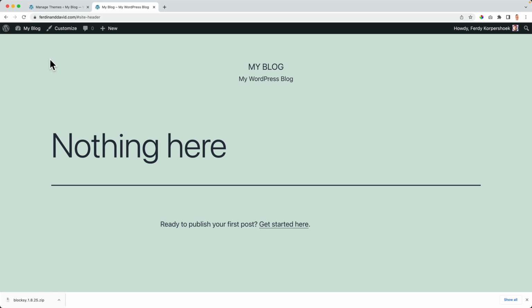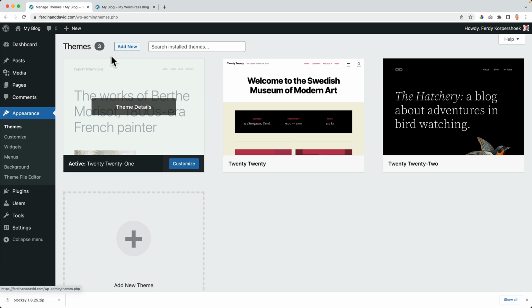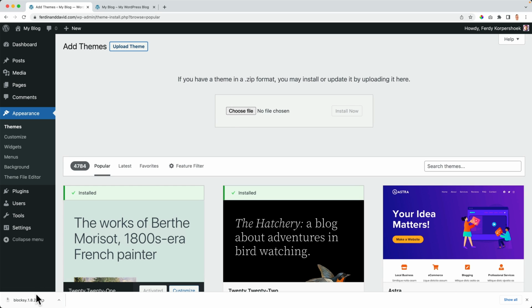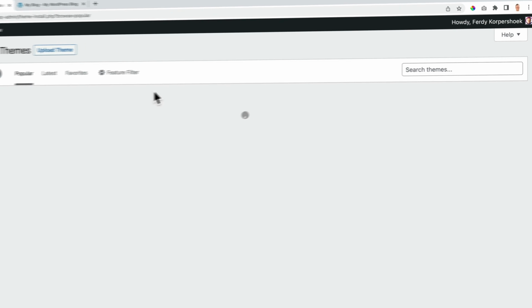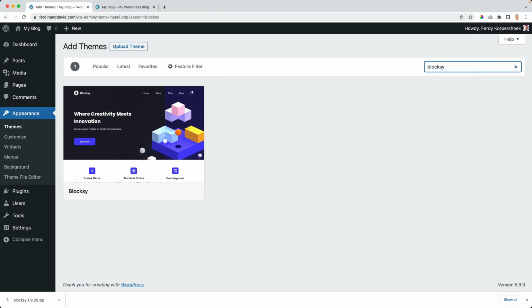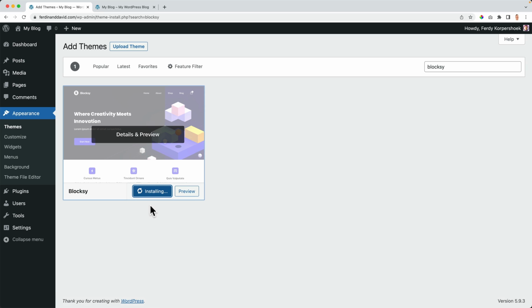So I have the theme over here as a zip file. So I go to the backend to themes. I can click on add new, upload theme. I can drag it over here and click on install now, or I go to appearance themes, add new, and I search in the database. So over here, I can search for Blocksy, and there it is. And I click on install. I don't need this one anymore.